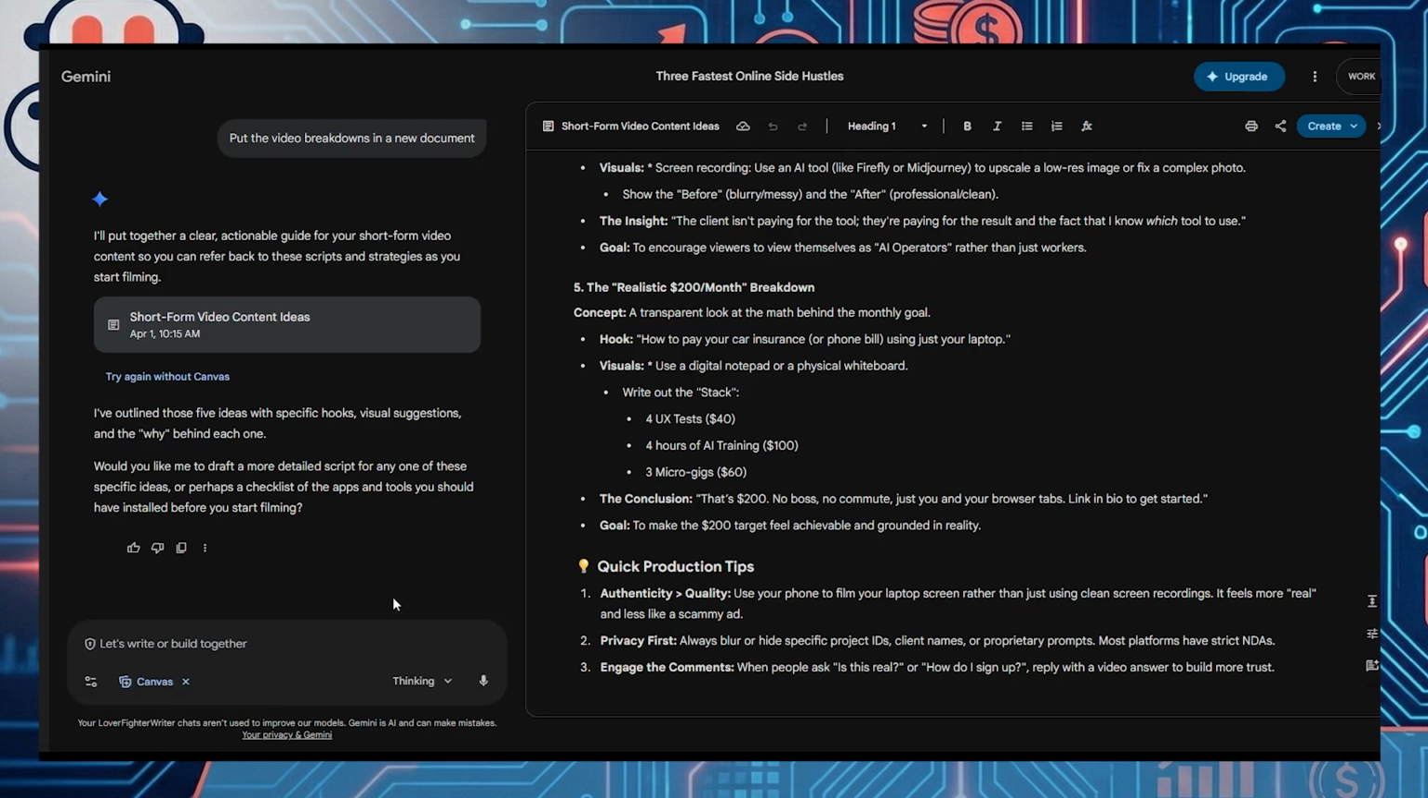Google Gemini is a tool designed to make your life easier. Don't be afraid to experiment, ask silly questions, or push it to see what it can do. You can't break it, so dive in and start exploring.